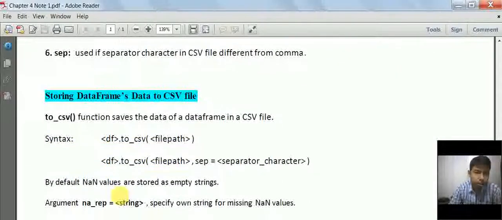Then next, storing data frame data to a CSV. How can you store a data frame to a CSV file? The to_csv function is used to save the data of the data frame in a CSV file. Here is how to do it: you have to name the data frame, then .to_csv and then the path name. You have to specify the path as well as the name of the file in which you want to store the data frame.